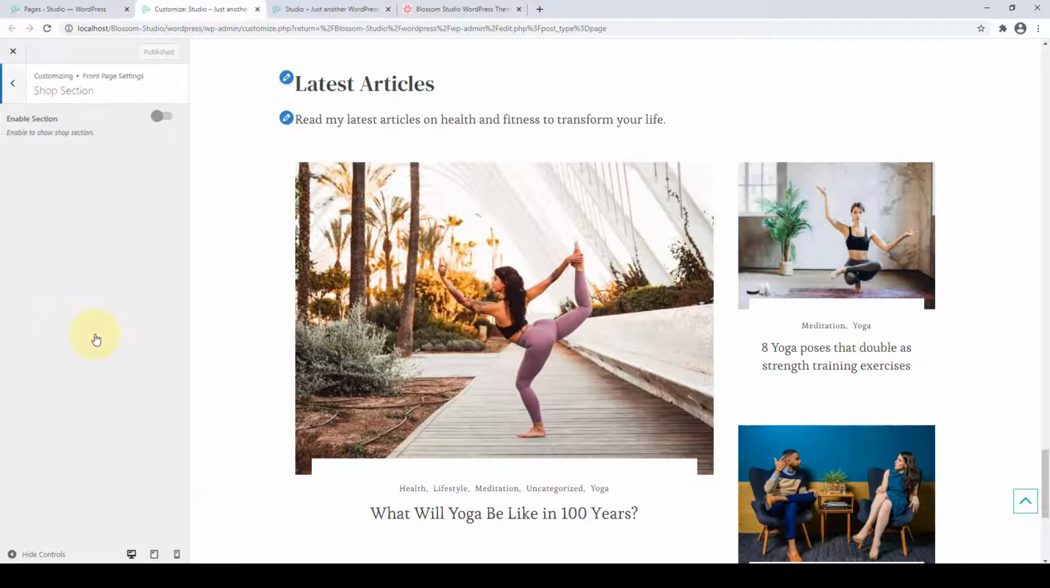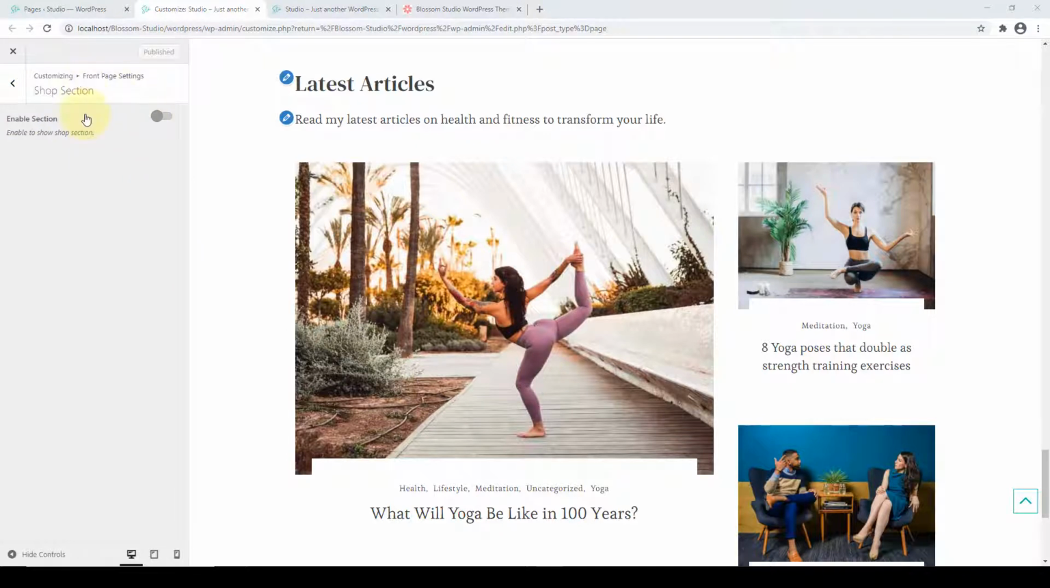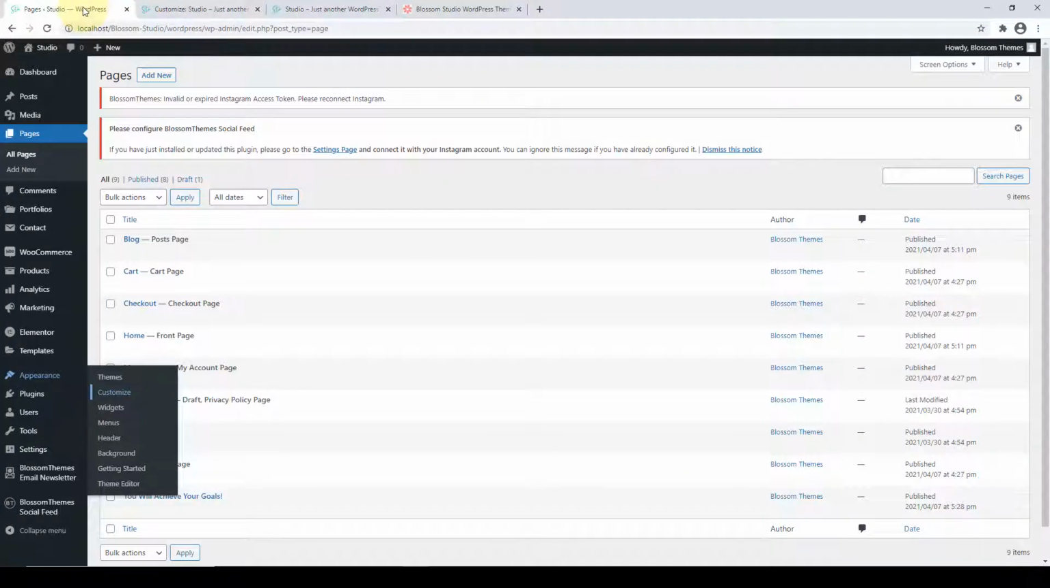Next is the shop section. To show the shop section, you have to first of all create a shop section. So before we do this, we will have to create a shop. To create a shop section, let's go back to our dashboard.